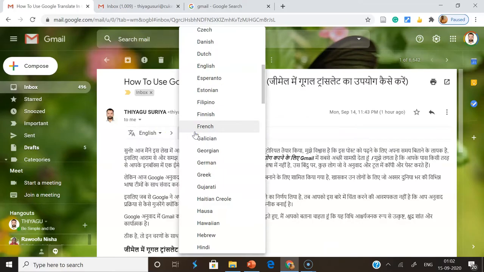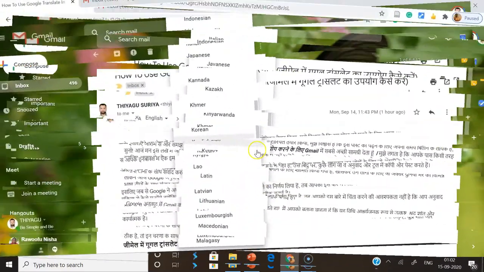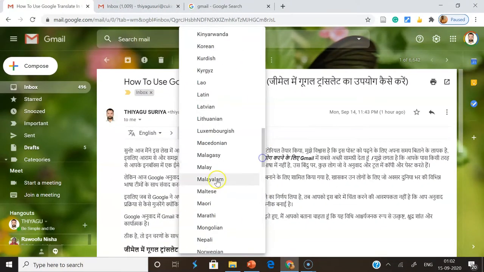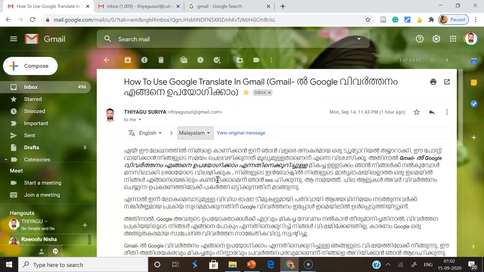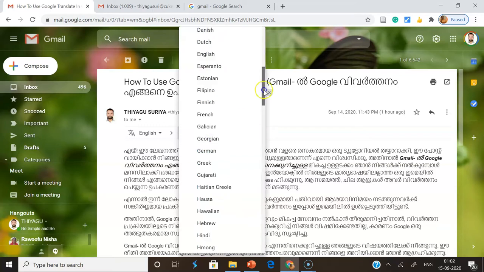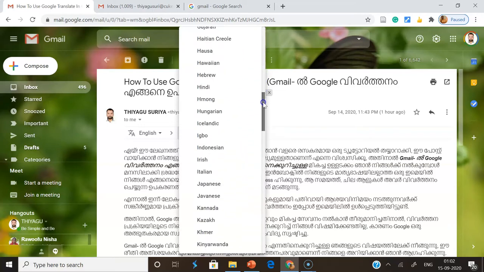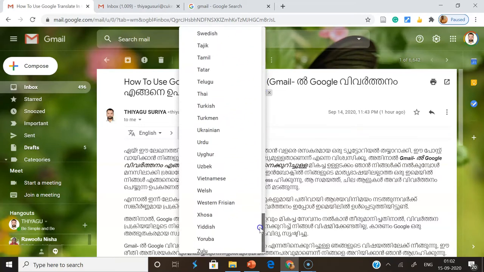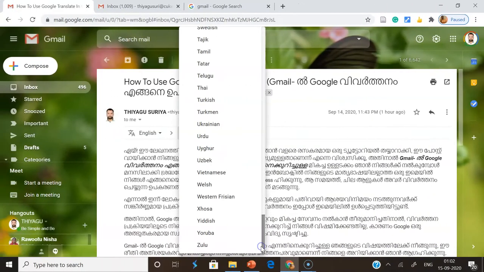In the same manner, we can go with Malayalam. I'm moving to the Malayalam transcript. Malayalam translations. Now it's easy to translate into Malayalam. So this many languages are available. Whichever language you want to translate to, you can translate as you like. They added this many features in Google Gmail.